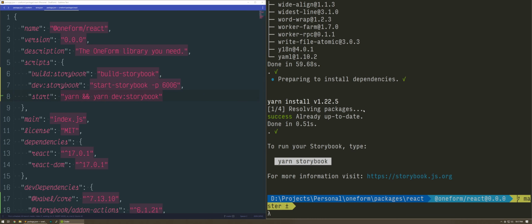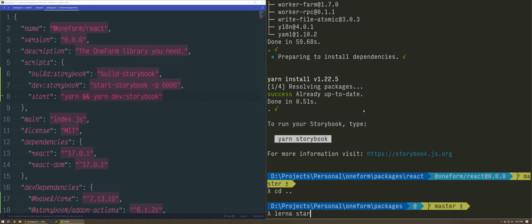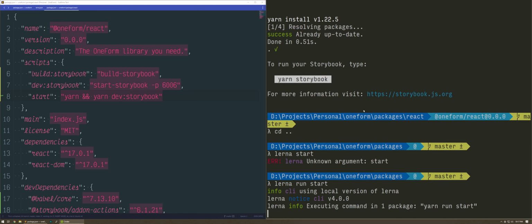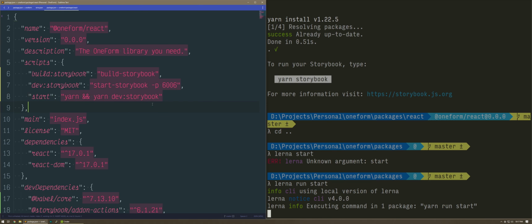Hang on. We're not supposed to do it from here. Go back. Do Lerna start. Lerna run start. It's probably going to take after npm. Yeah, cool. Executing command in one package. Great. Hello. Yeah, I don't know. It could be doing this thing. I don't know if it shows the output of that Storybook stuff going on or not. That's a good question.